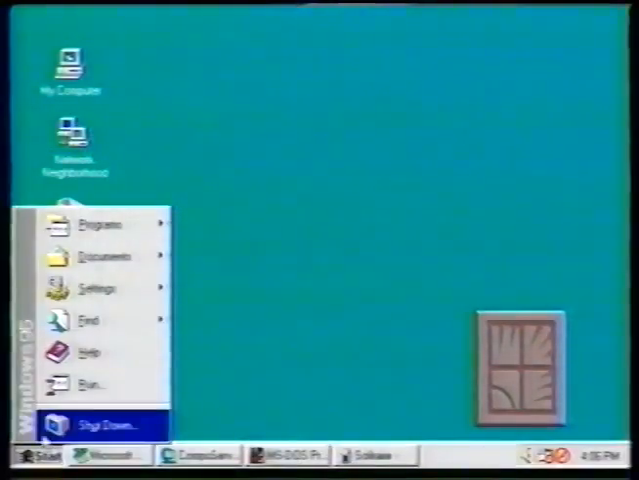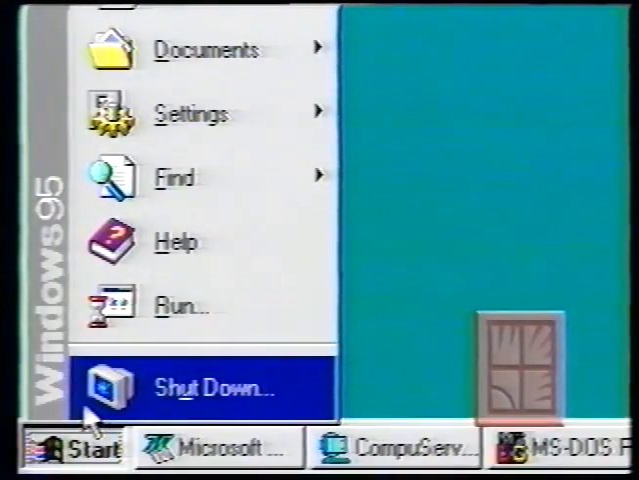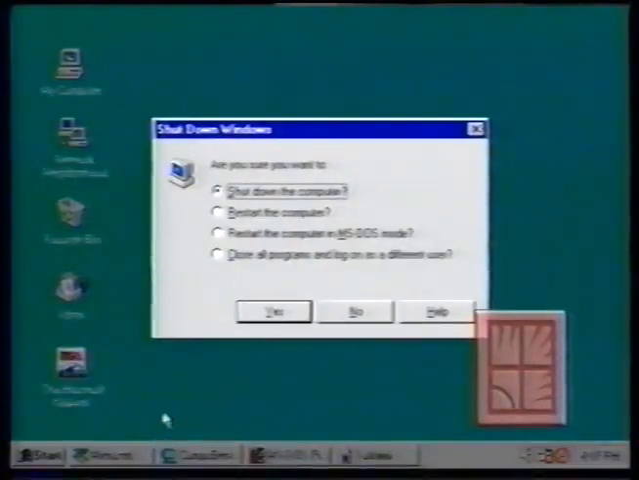So stop here on the way out, choose the Shutdown menu option, and wait for the on-screen message to tell you it's okay to turn off your system. The Shutdown menu also lets you restart Windows, restart your system in MS-DOS mode, or for network clients, sign off and log on as a different user.